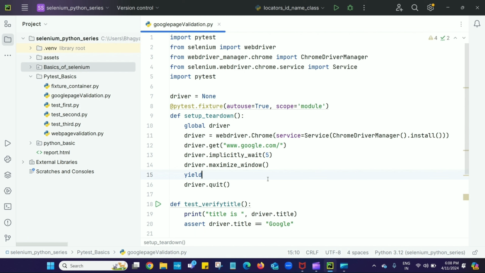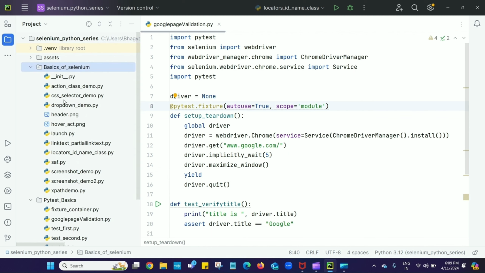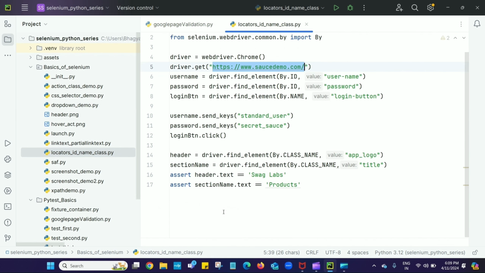So let's start. Before starting the Conftest.py file, we will see fixture scope as a class because it is important to know from the real project framework side. So here, I will use existing code. I will use this code.